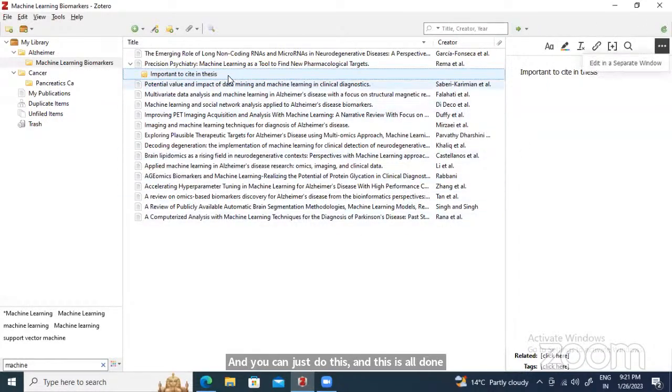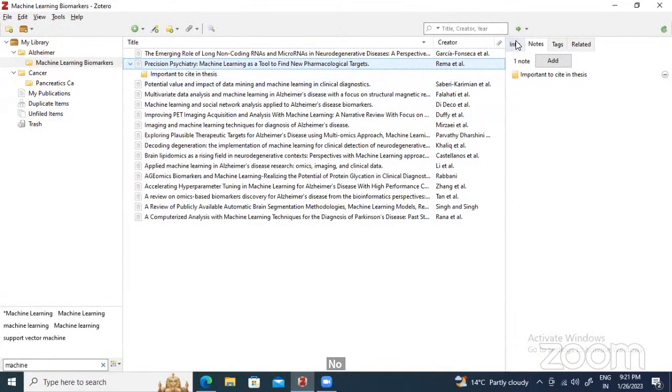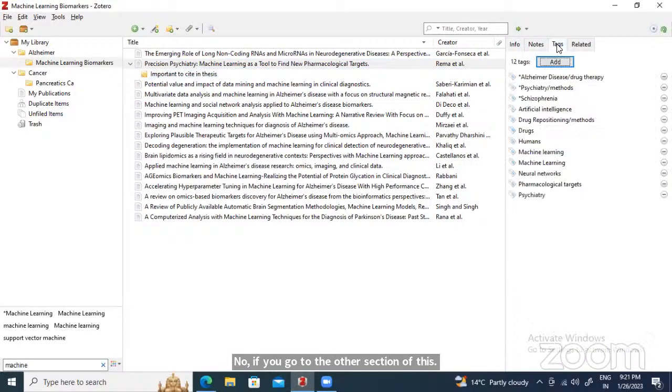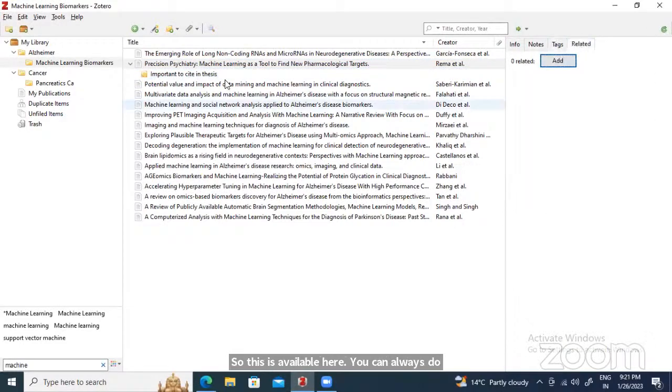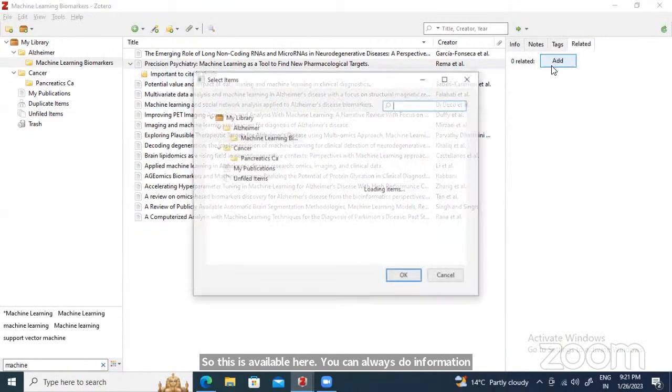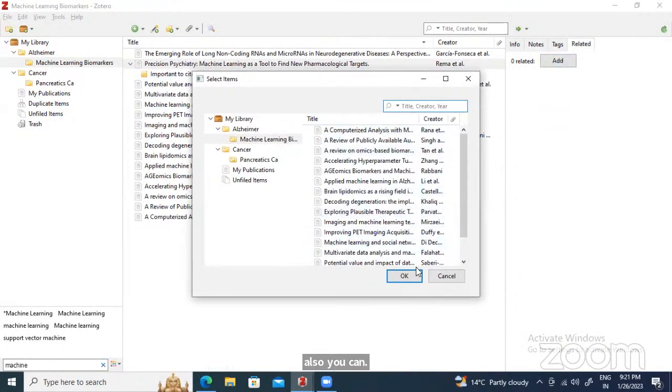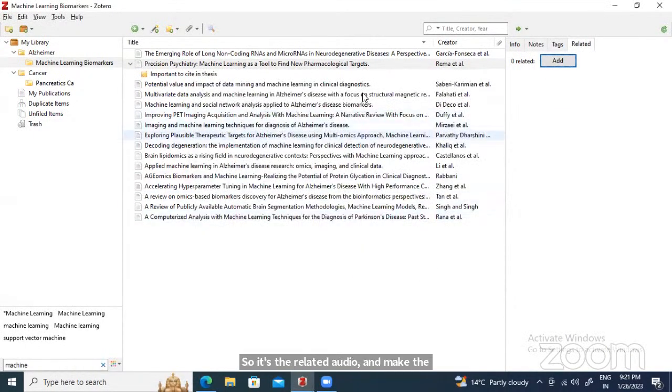Now, if you go to the other section of this, so this is available here. You can always do information tags. And if you want to do some related article, that also you can search the related article and make the tag. Another important aspect is that I want to know what are the free articles available here.